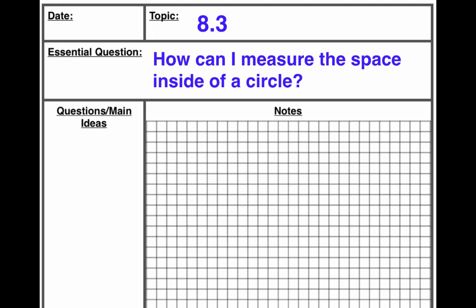Hey guys, we're doing a Chapter 8, Section 3 video here if you're in our book and class. Big essential question is how can I measure the space inside of a circle?